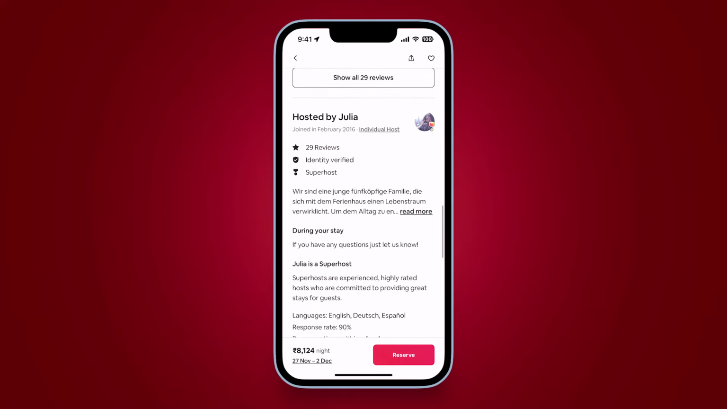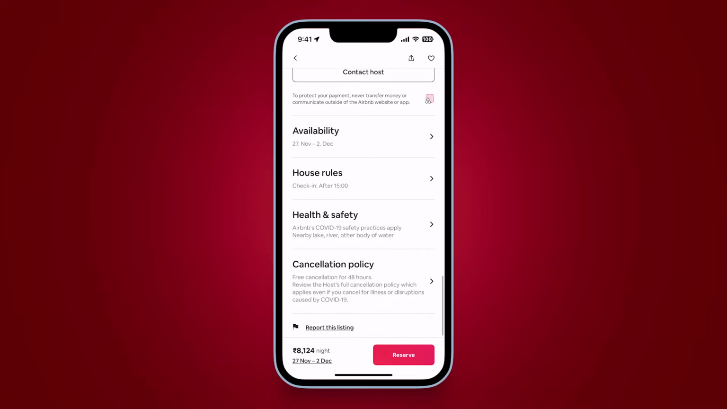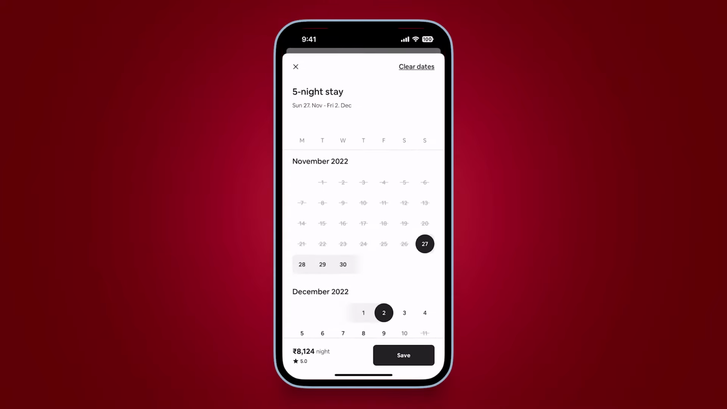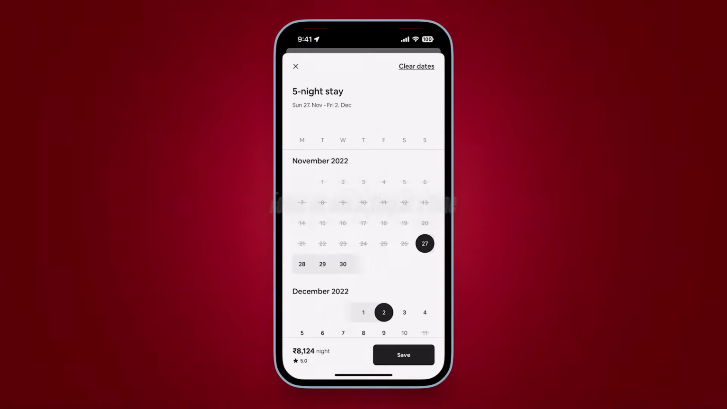Okay, now I'm going to come down here to availability, house rules, health and safety, right? This section is going to be very interesting. Check this out. When I tap on availability, I actually get a modal sheet that comes in from the bottom, where I'm quickly going to focus on one action at a time, which is to select the duration of my stay. That's the only thing I want to do over here, nothing else, which is why it makes sense to show a modal sheet.